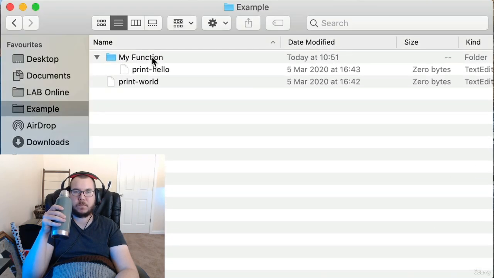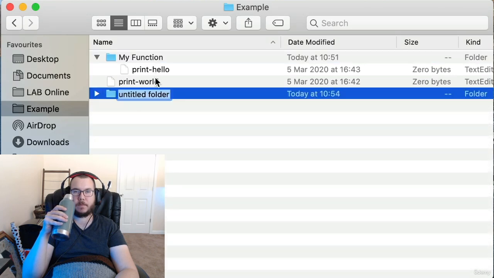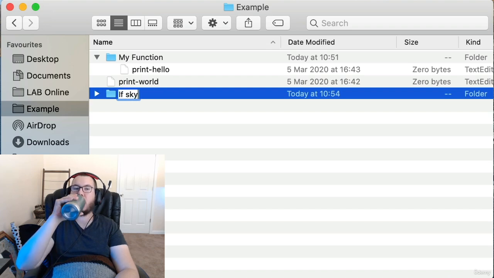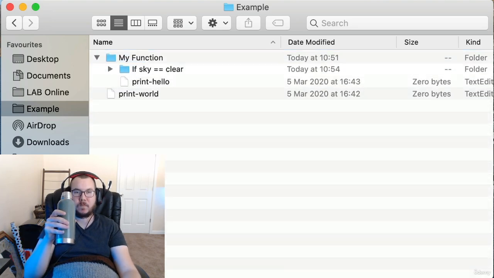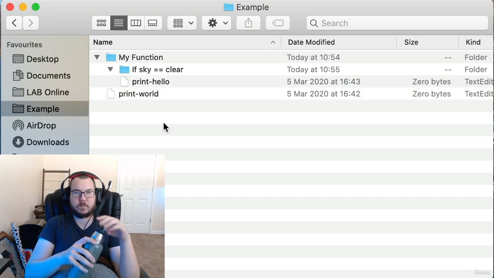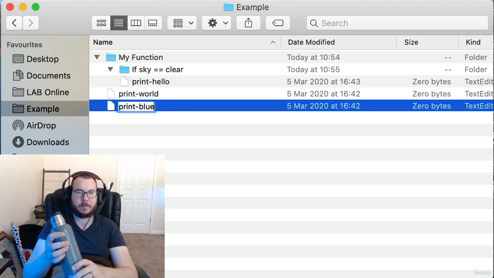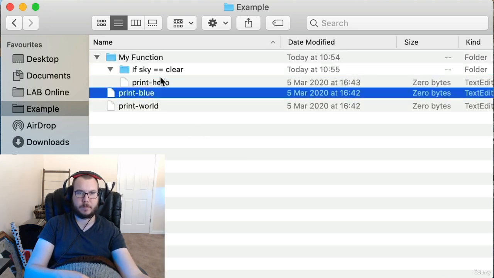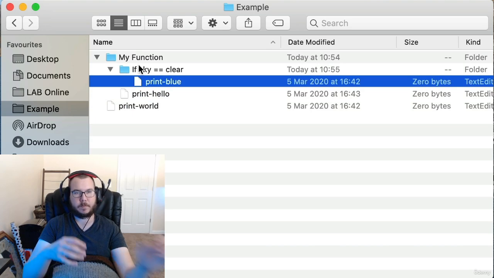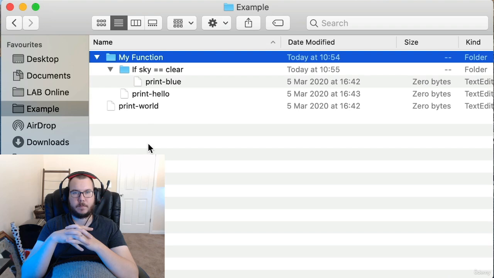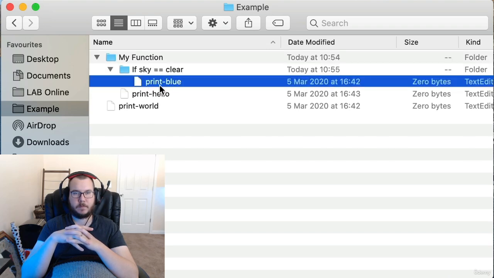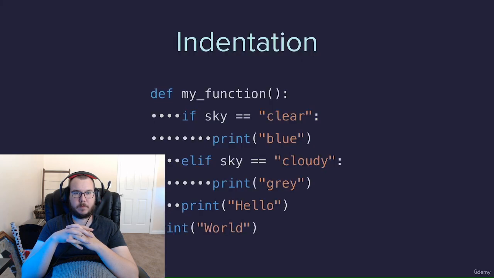If we wanted to represent this, then it's almost like creating a new folder. Let's call it the if sky is equal to clear. And this if block goes inside my function, so it's indented. Now, if I wanted to have a print statement, let's call it print blue, inside this if statement, so this is what should be executed if this function gets called and if the sky is equal to clear, well then this line is indented twice. And that is the equivalent of 4 spaces in our code, like this.